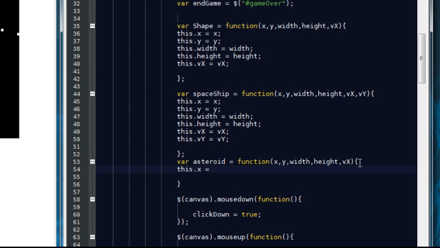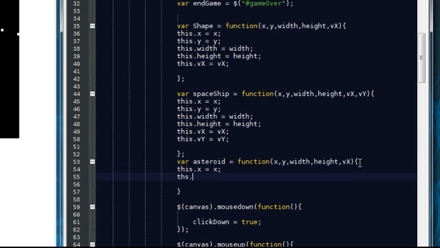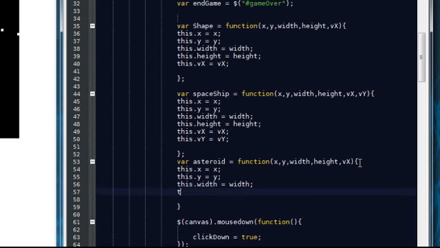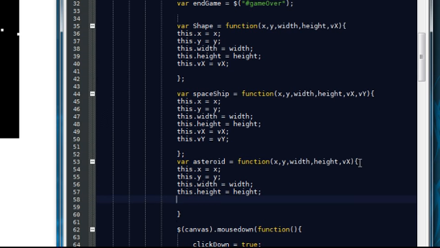So, there we go. This dot x equals x, this dot y equals y, this dot width equals width, this dot height equals height, this dot vx equals vx.